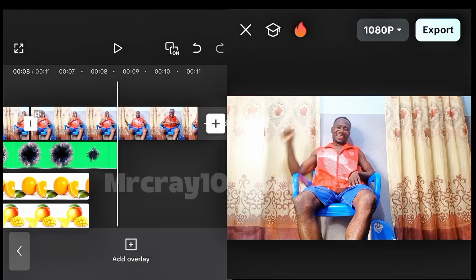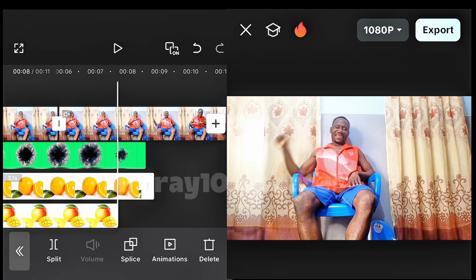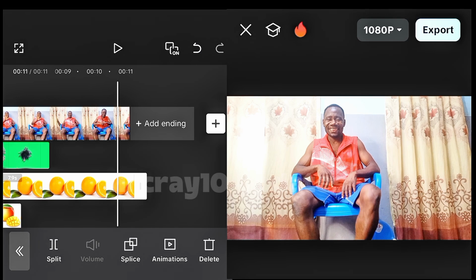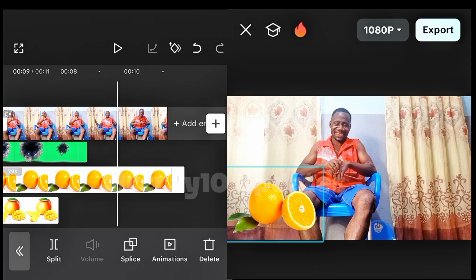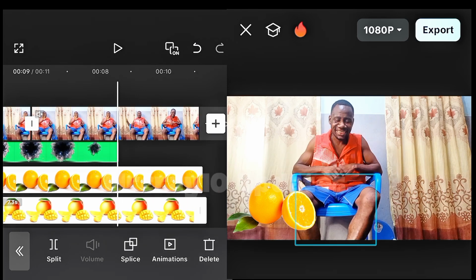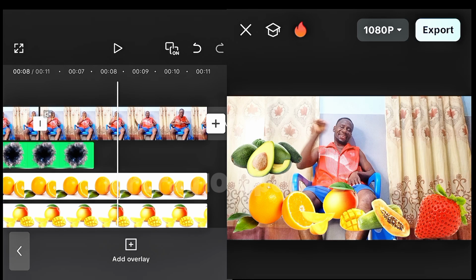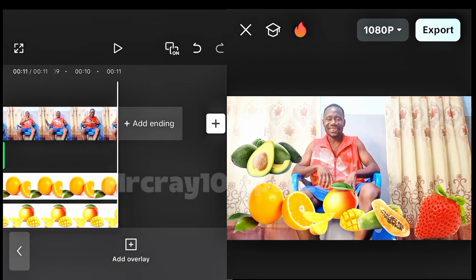So what you're gonna do, you still have to tap on the fruit layer, then adjust it to align with where to just bring it to the end of the video. You get my point? So you do like that with all the fruit layers. You get my point? So when you have it like this, guys, you are good to go. So the next thing for you to do right here is for you to click on export and export your video to your gallery. You get my point?